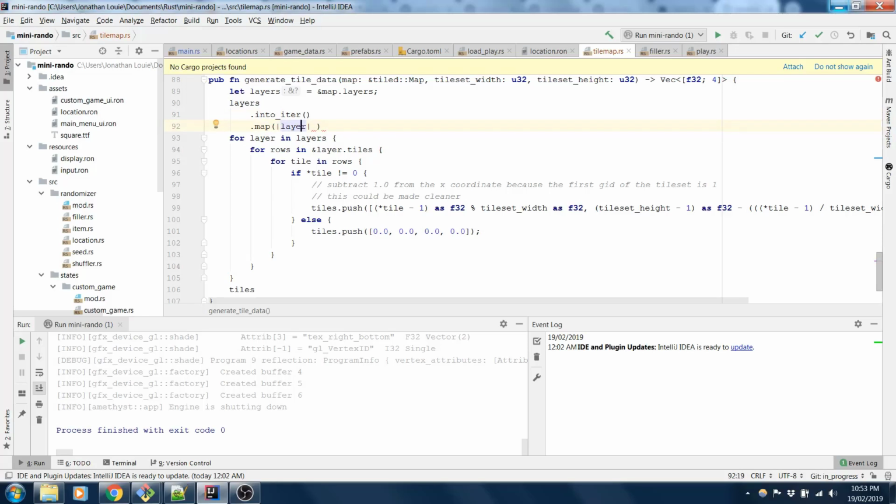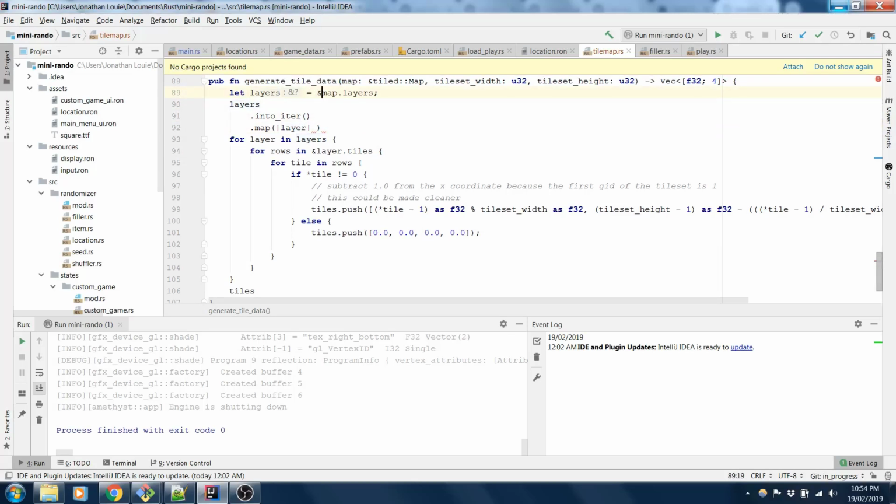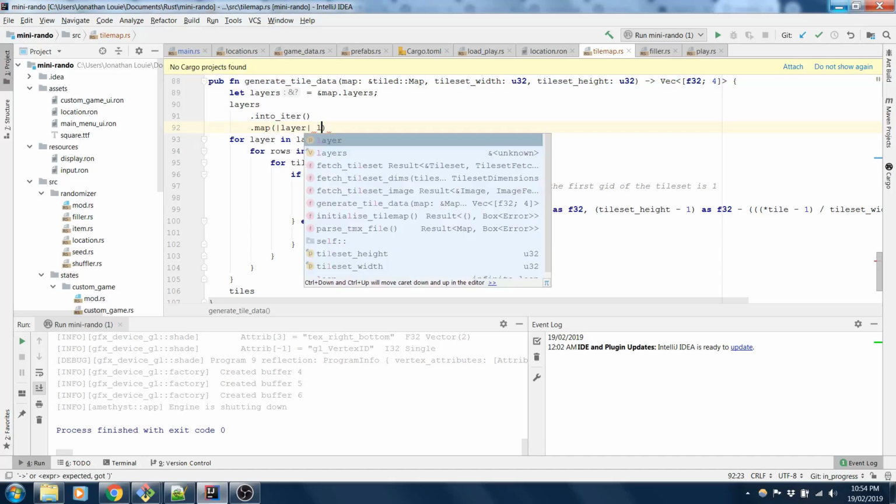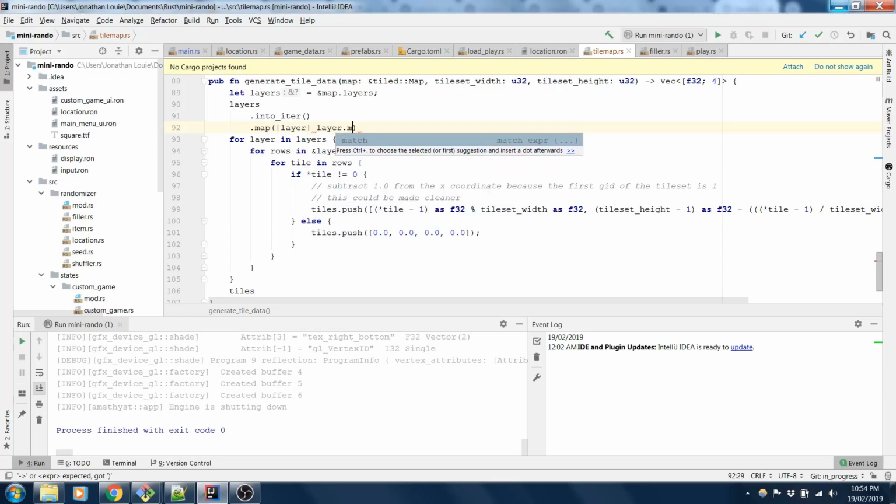Oh wait, no, I can't take ownership because I'm borrowing the map. That doesn't work. Okay, we're gonna worry about that later. Let's get the core logic out here, and then we'll play with the type checking a little bit later. So we're mapping over the layers, and for each layer, we're gonna map.